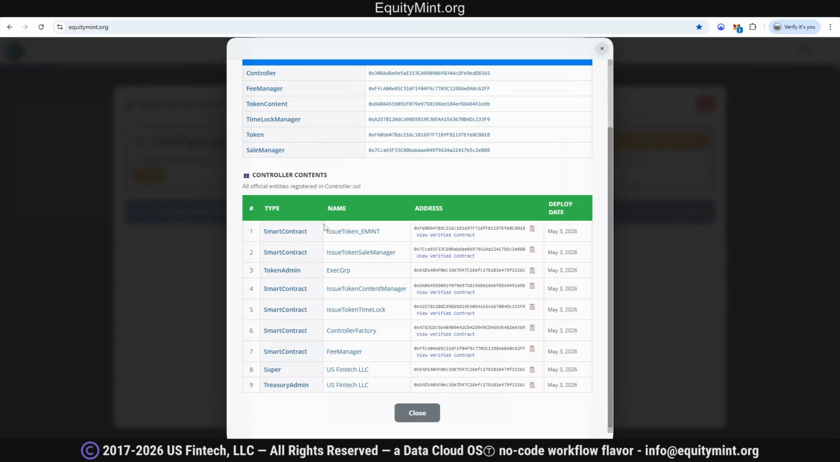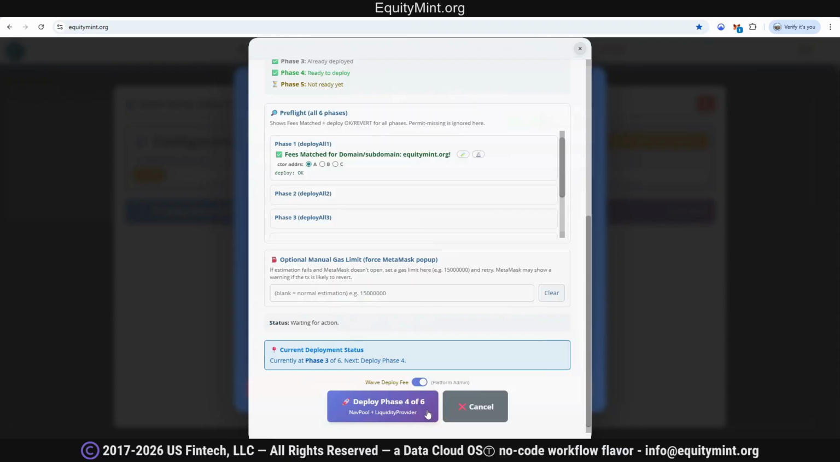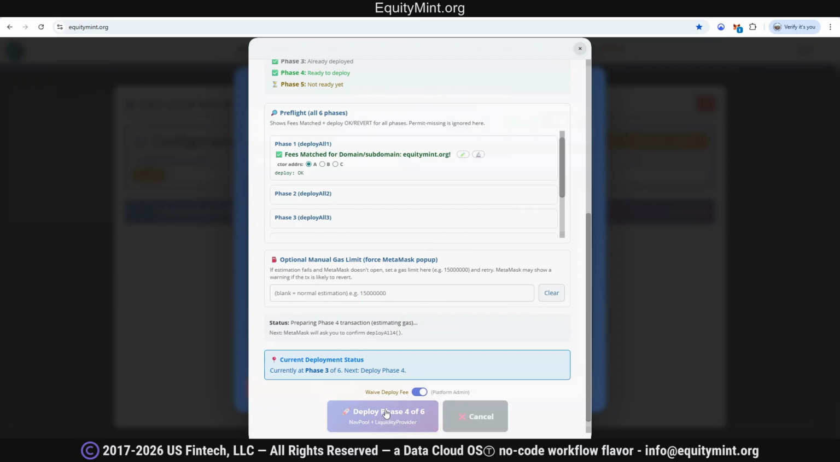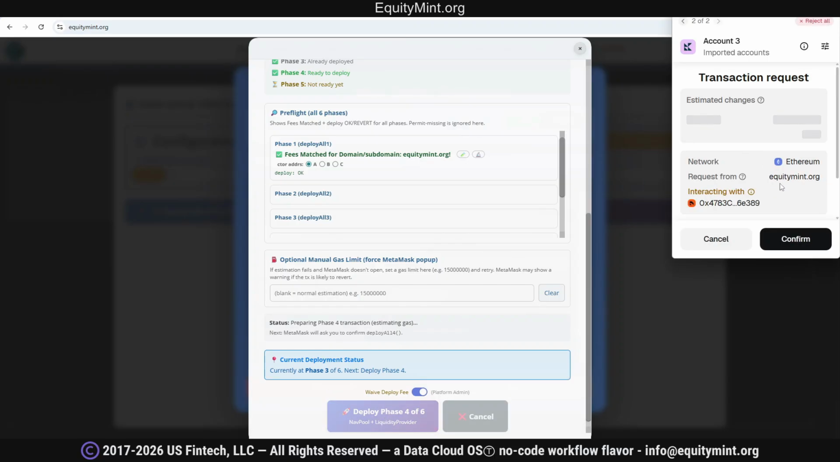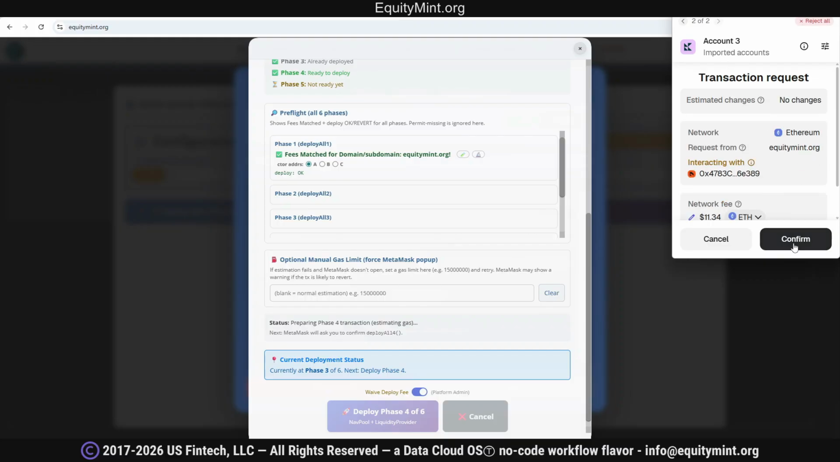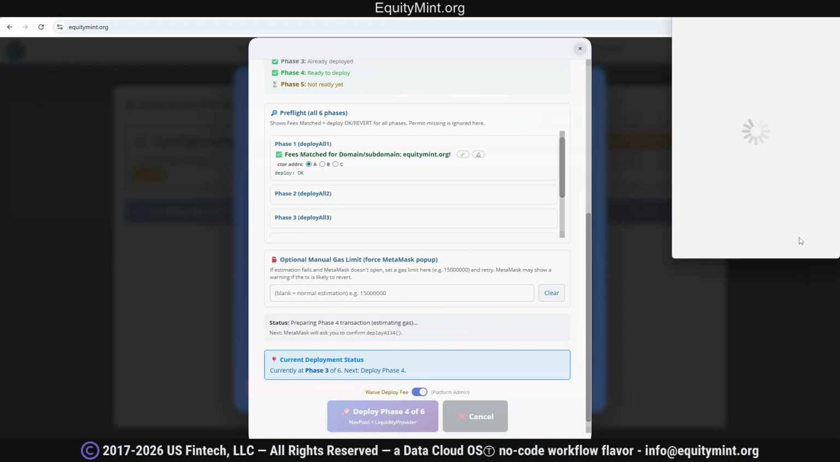Let's move along into deploy phase 4 of 6. $11 to deploy the nav pool and liquidity provider. And most of you aren't going to be using half of these contracts. There's a lot of power and a lot of flexibility here as your system, as your business grows, and as your roles might change, as your organization might change.